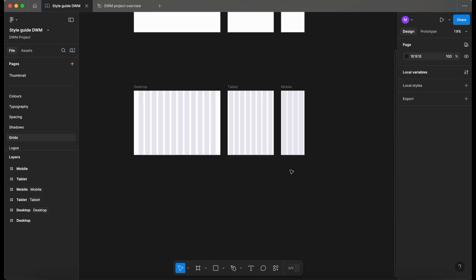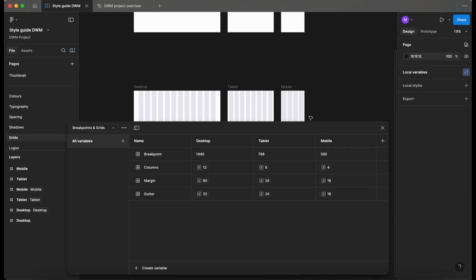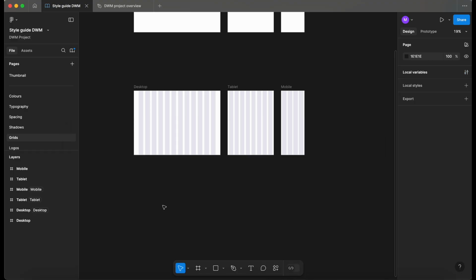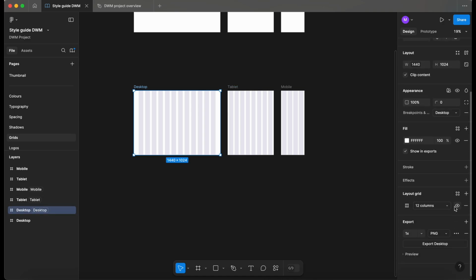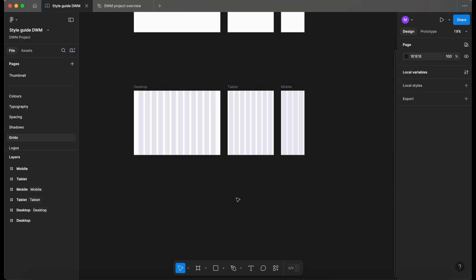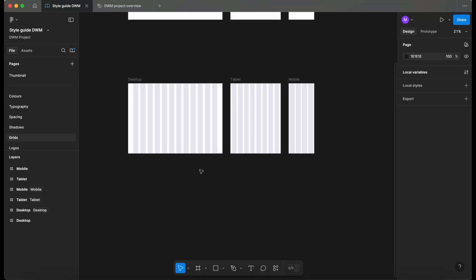So as you can see, that was really quick to do. Under local variables, we've created 3 breakpoints, and you can add more in the future, which is great. We've added columns, margin and gutters that will then define the grid system that we use for each device type. And this will just ensure that we're consistent going forward. If you don't want to see the grids, you can just go into the layers panel and turn them off. That's fine. Or you can just leave them on as you're designing.